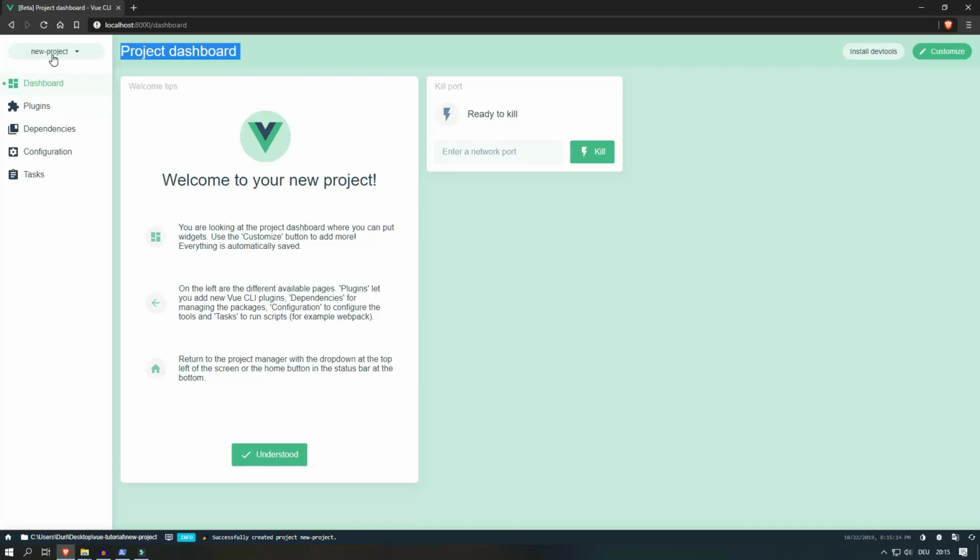Here you can see the project name, it's called new project, and this is then the dashboard. On the left side, you can find the menu where we can select the plugins, dependencies, configurations, and tasks that belong to this project. And I will just quickly go through all these menus to explain what you can find there. So this is the dashboard screen.